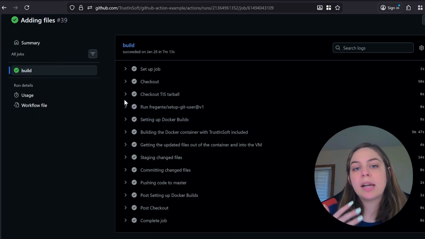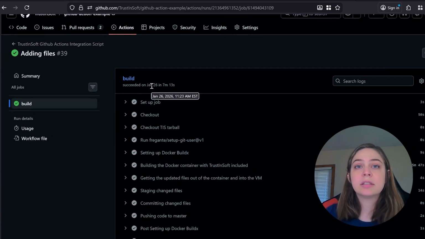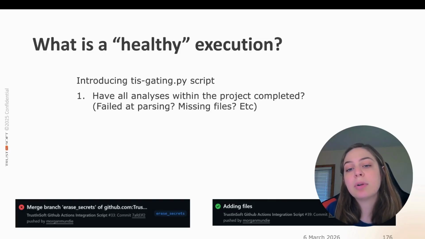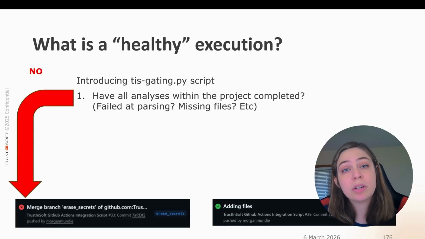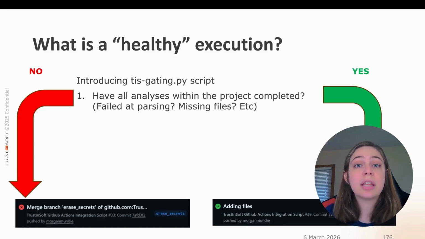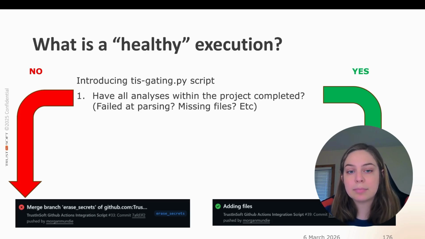The first thing that we're going to check is that all of your analyses are completing. Now, if all analyses inside the project run via tis_run_all are executed and return that they executed fine, there's no pre-processing issues, no parsing issues, then we can move on to the next step.